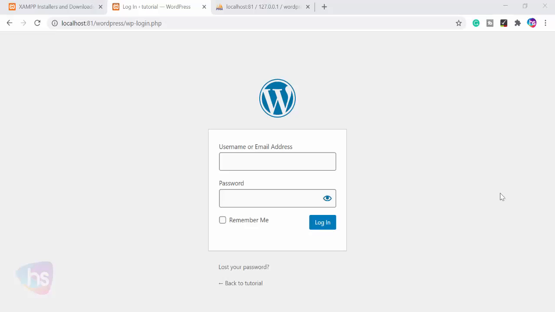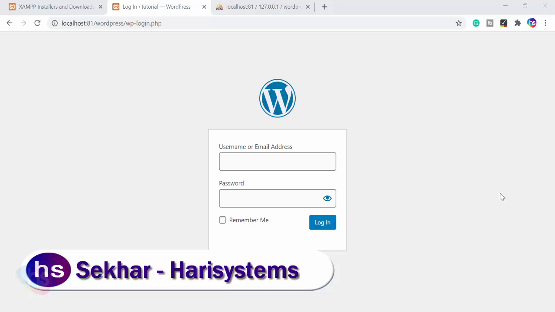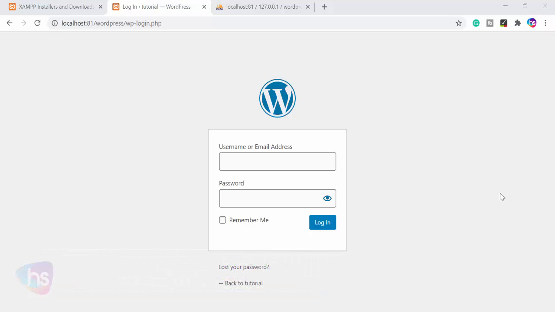In this lecture, we are going to discuss WordPress login and the WordPress dashboard. What is the dashboard, and how do we look at a default WordPress dashboard?